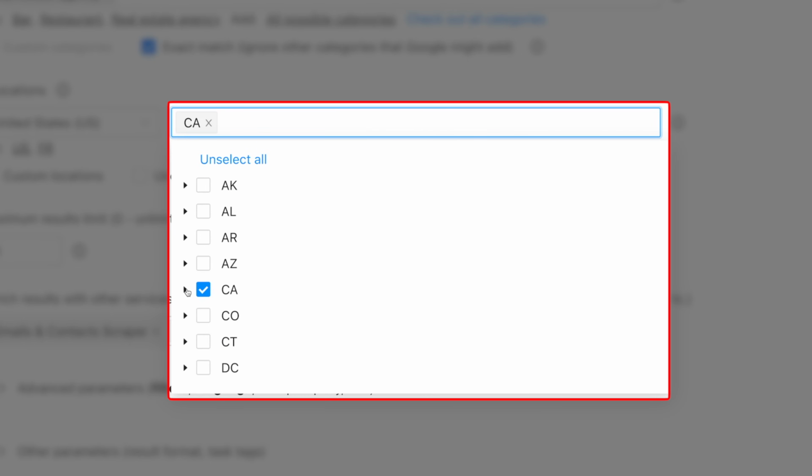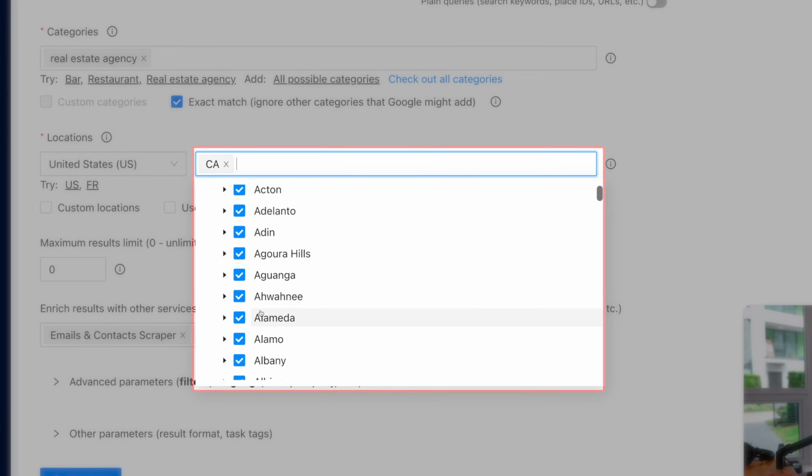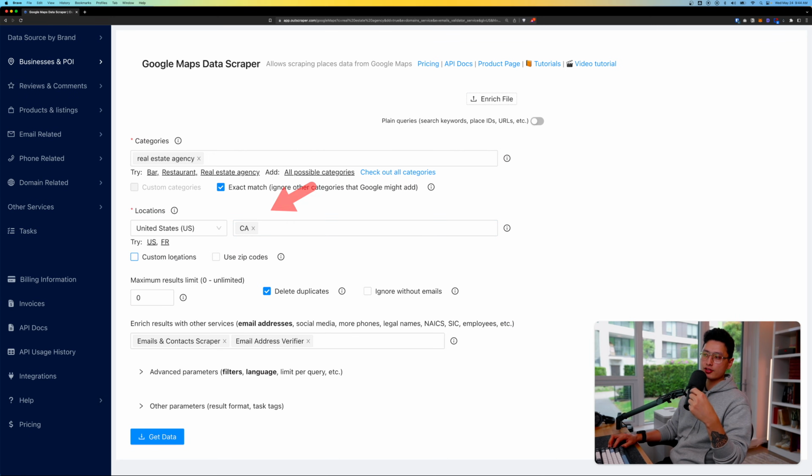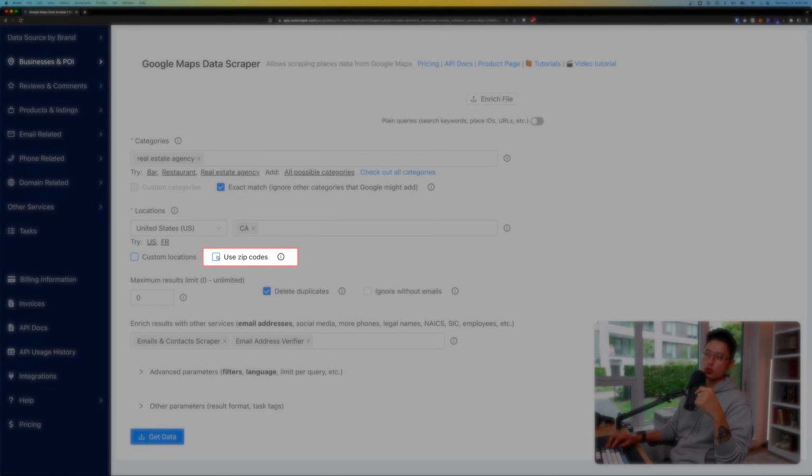If you give the drop-down option a click, it will expand and show you all the cities available within that state. And notice we also have a custom location button. In case you want to find a specific customized location, you want to give that a click. You can also input the zip code plus the country and it'll go ahead and scrape all the data within that parameter. And you can also go with a zip code.